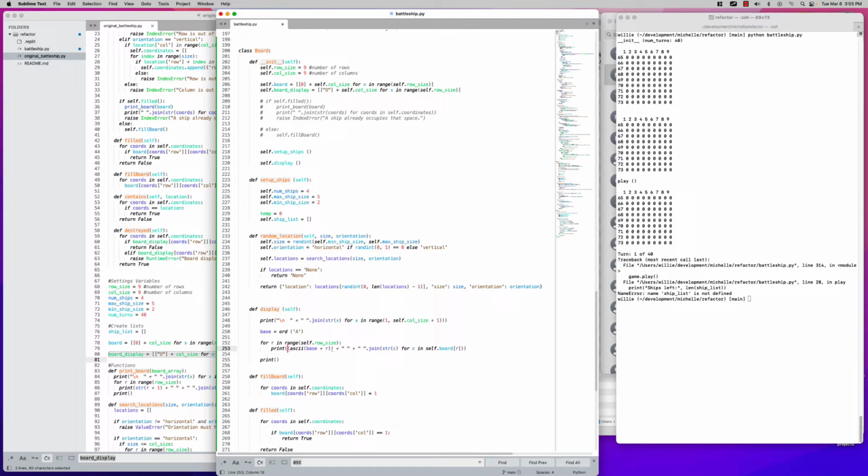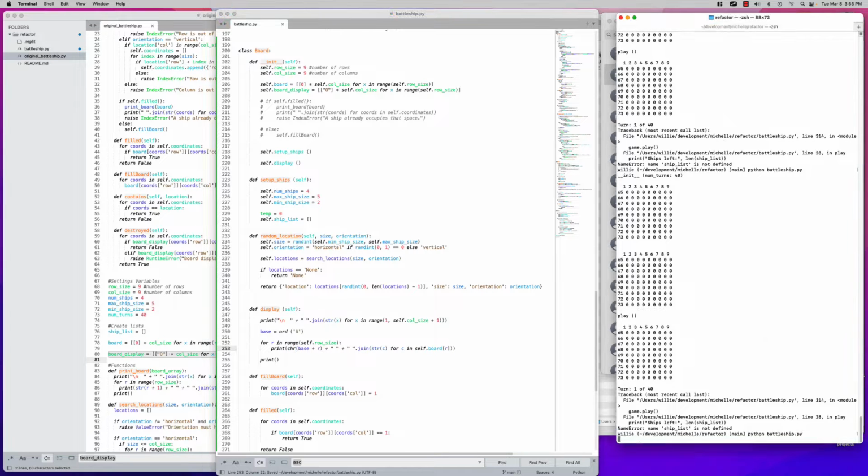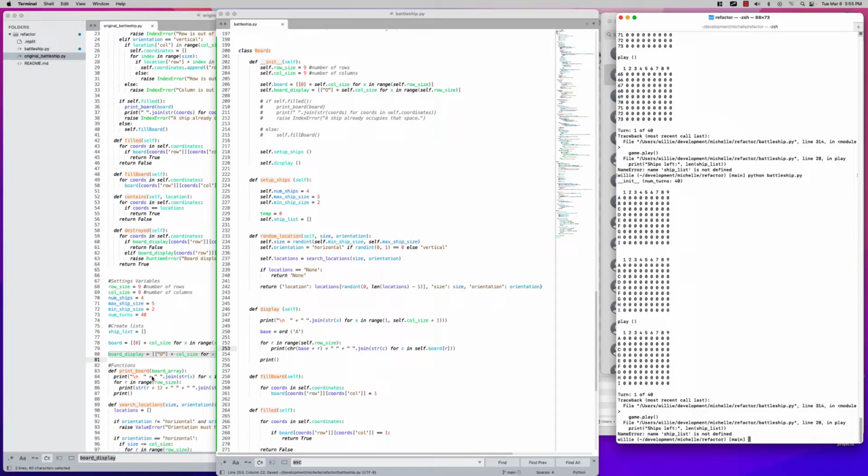Okay, let's get rid of string. Base is equal to order of A. That should be 65. ASCII should be base plus 0. It should give me a character. Forgetting my Python. There's no character.